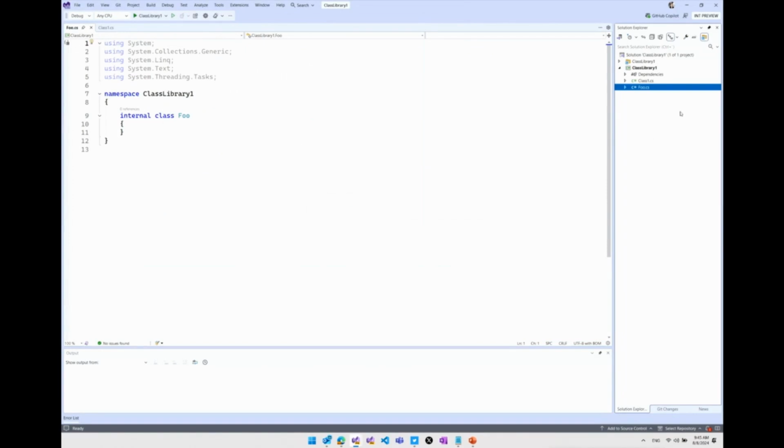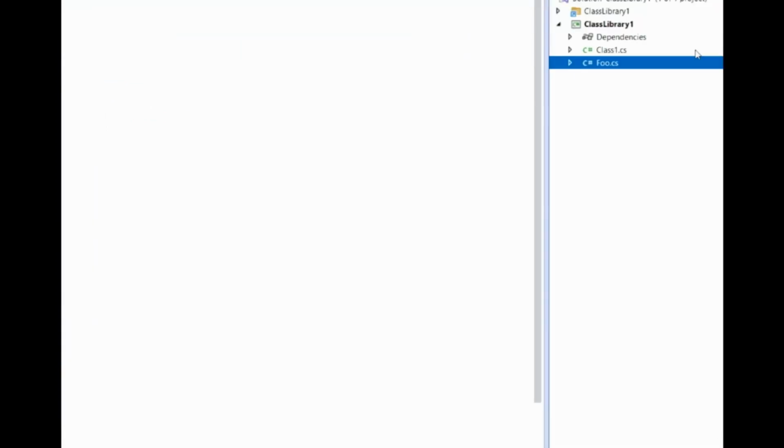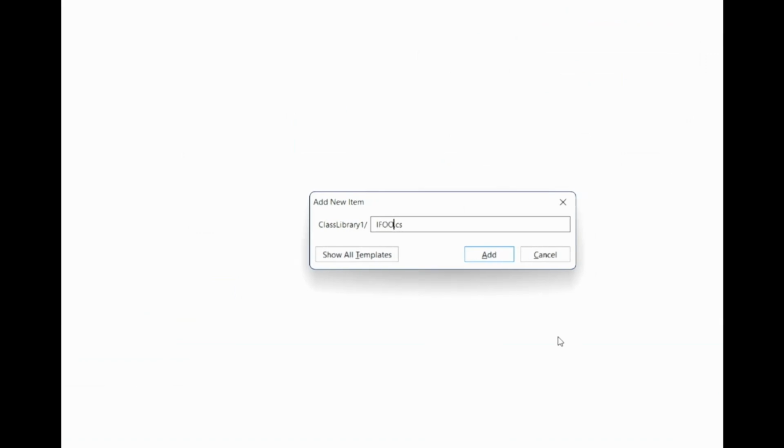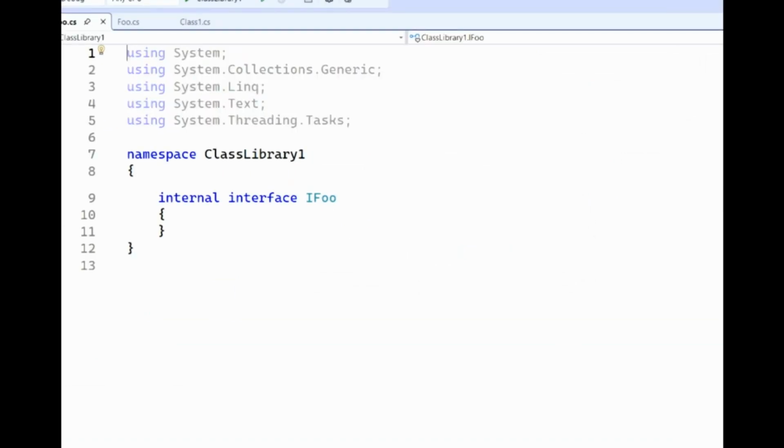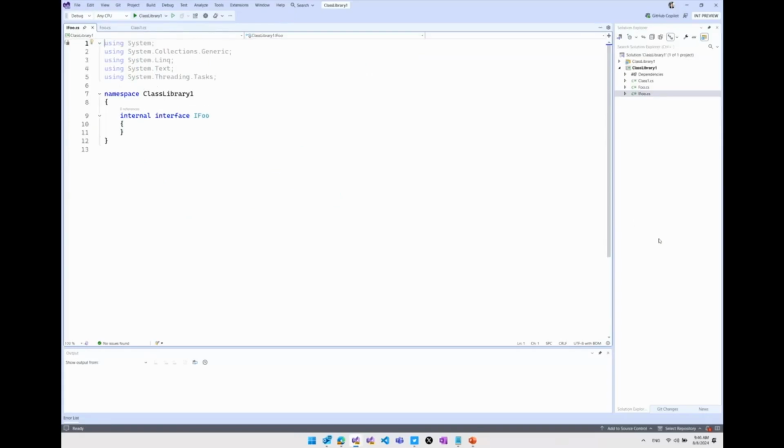Okay, that's kind of neat. But as I said, what if it wasn't a class? What if it is an interface? What if I wanted IFoo? Well, let's try it. I get internal interface IFoo. So it is able to look at the name of the file I give it and recognize the pattern that, hey, this is an interface. Give me an interface. So that's kind of neat. So I can be really fast here. That's really neat, right?